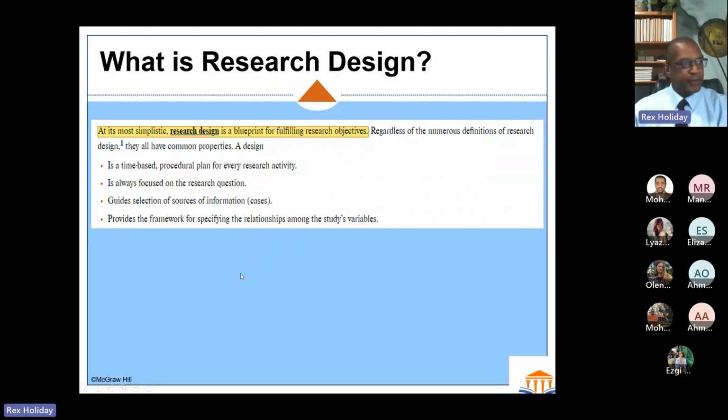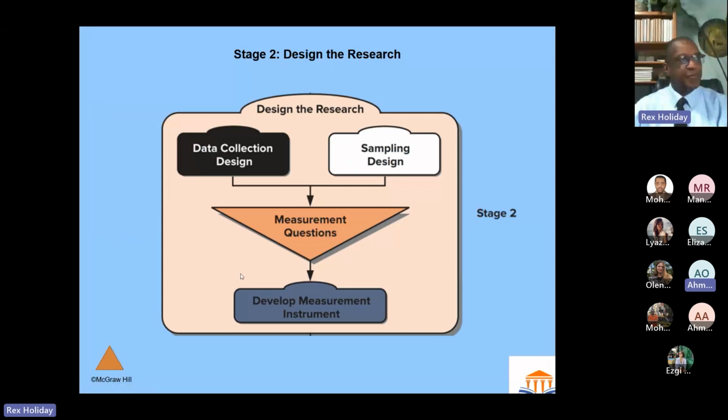So let's go here. All right, so here we are. This is the diagram that we just zero in on. So design the research. So we have the data collection, sampling design, measurement questions, and we went through that with some of the assignments that we've had. So that's very good.